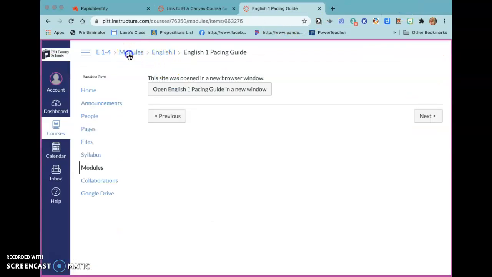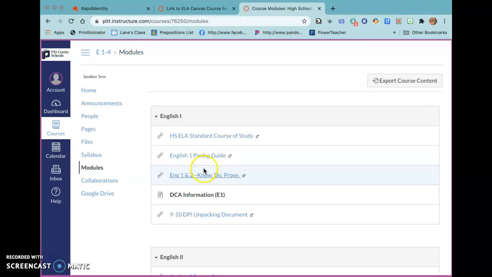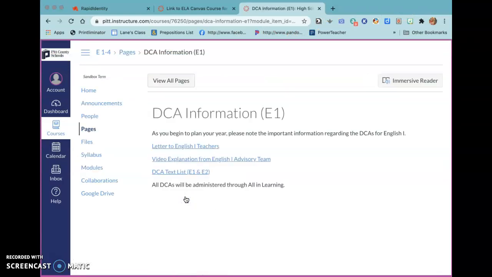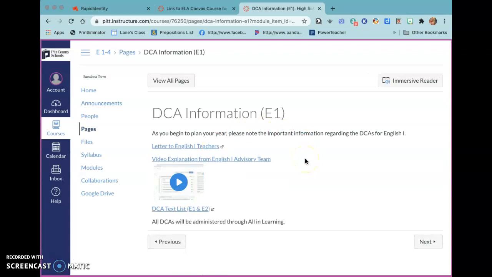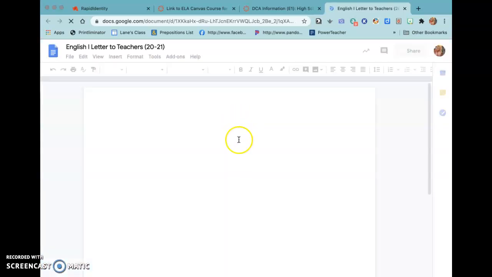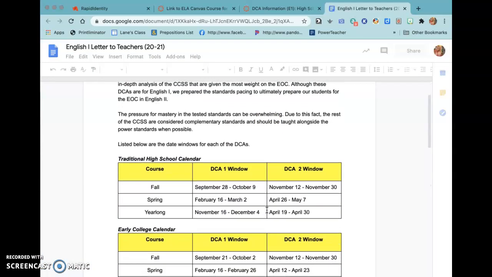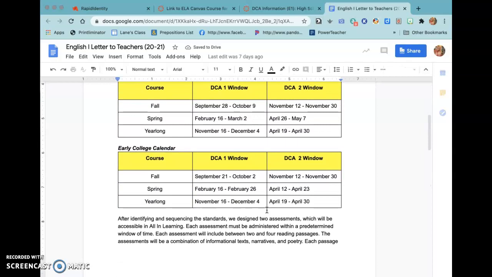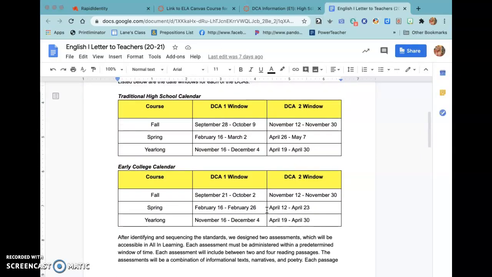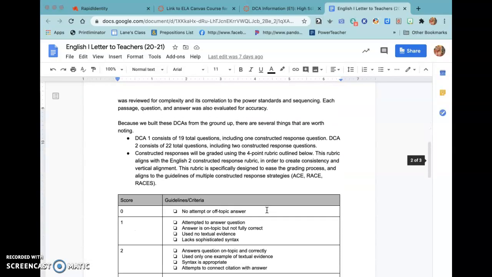Speaking of DCAs, this page will give you all the pertinent information that you need for your District Common Assessments for your students. So here you have a letter to the teachers, which gives you your dates for DCAs, as well as some of the rationale behind the decisions that were made in creating these DCAs. So this letter is here for you.